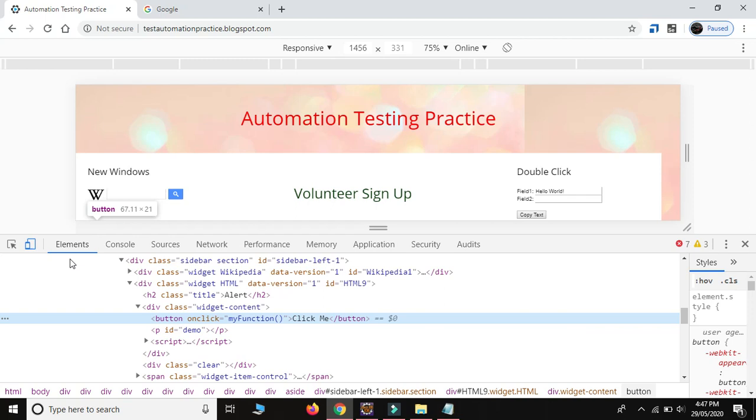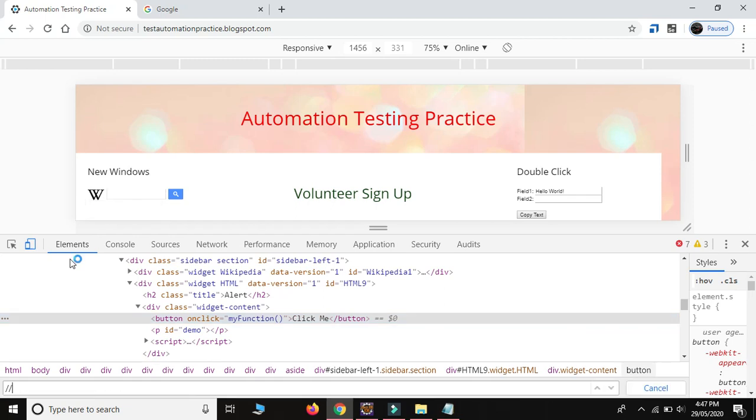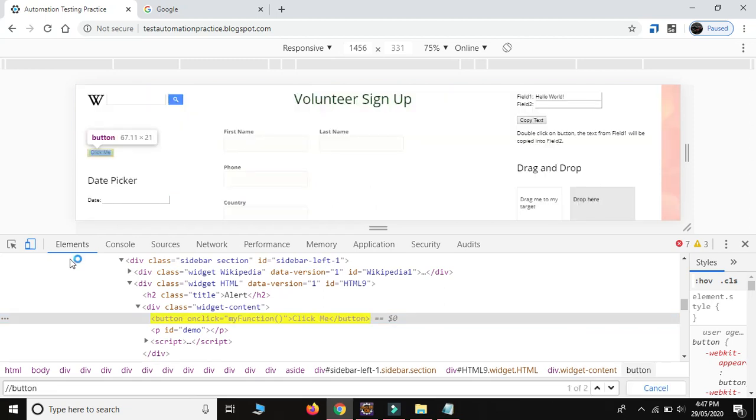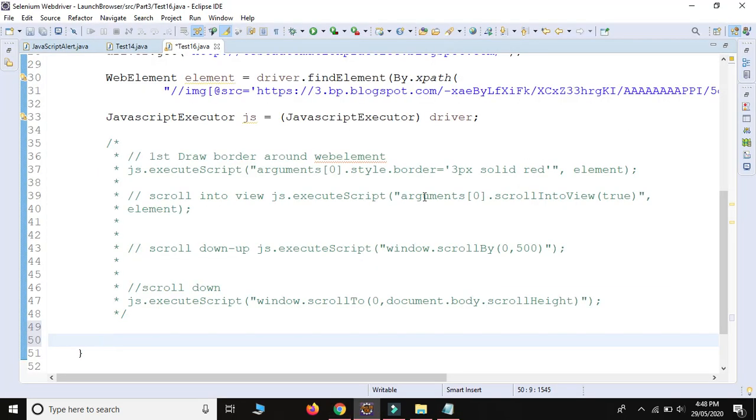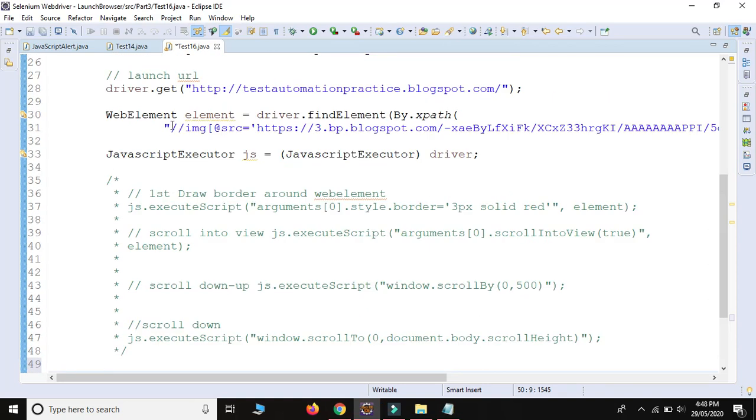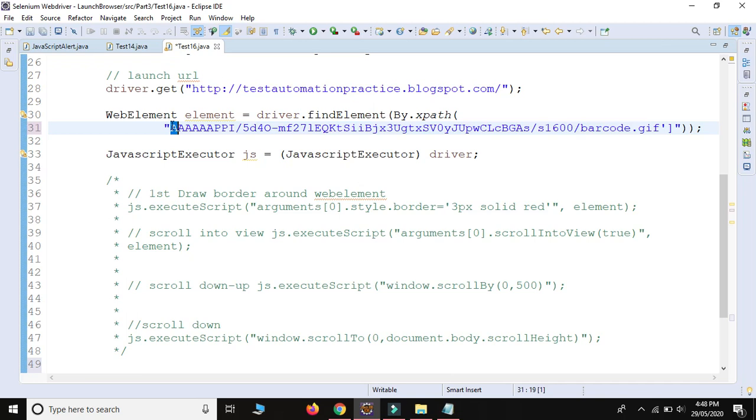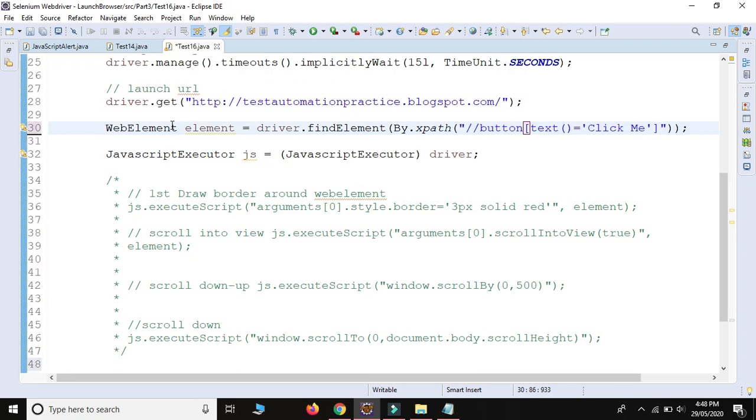It is a button tag, so I will provide the tag name, button, with the method text equal to click me, which is the text for the button. Just copy this XPath and provide it here. Let me remove this one. I will change the web element. Paste, Control Shift F and Control S to save.